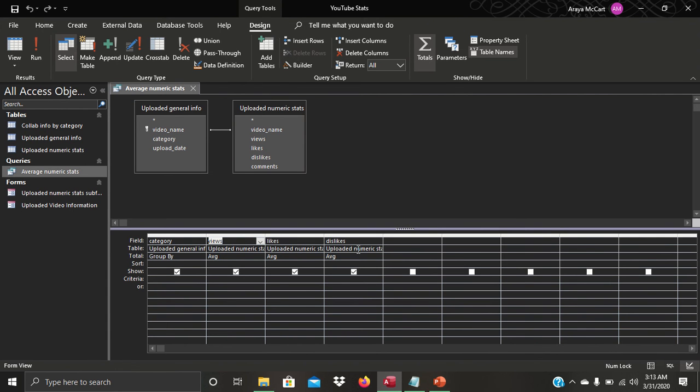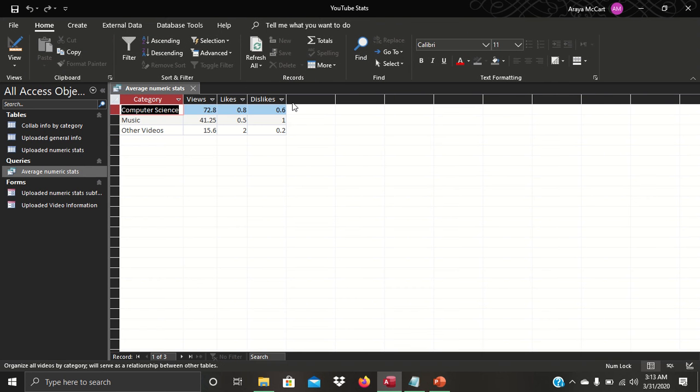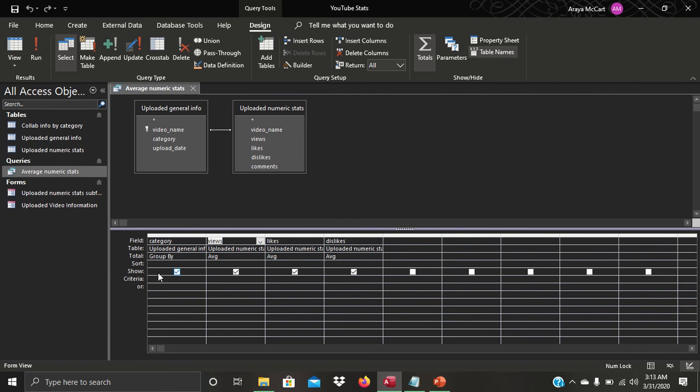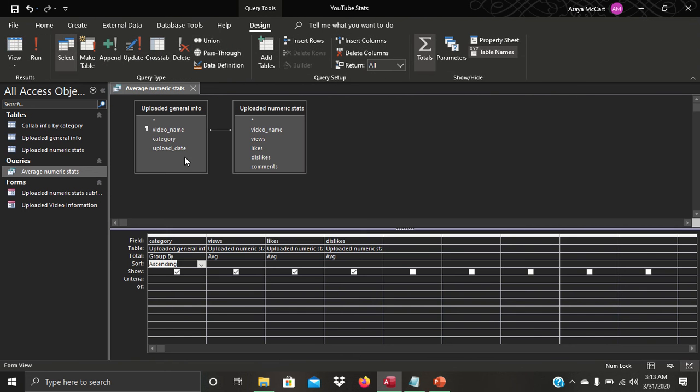Views, likes, dislikes all have an average with them, and that is what built the average views, likes, and dislikes. However, if I wanted these sorted by alphabetical order, I would go to the sort row, not the group by or total row. Let's say I wanted it in ascending order. Let's go ahead and run it. Not any different because I already had it in alphabetical order. Now let's go ahead and save that for future reference.